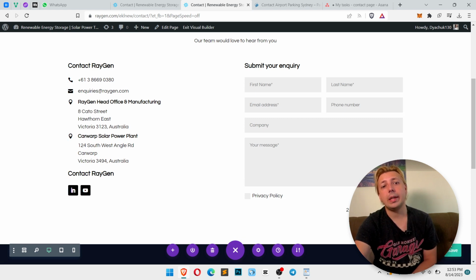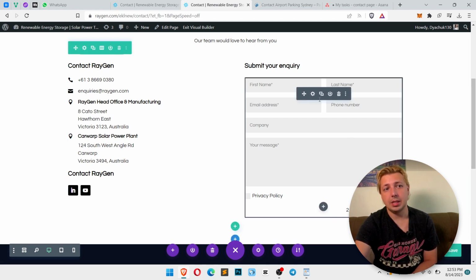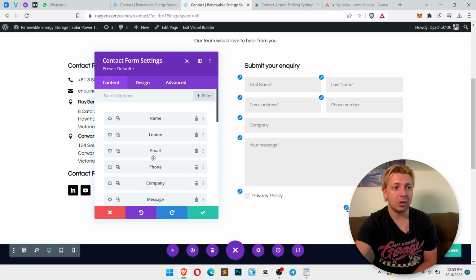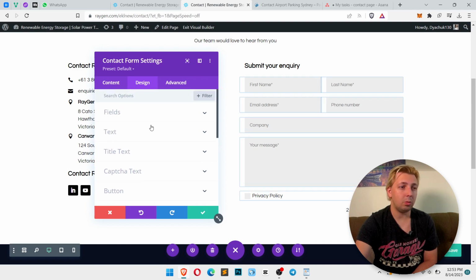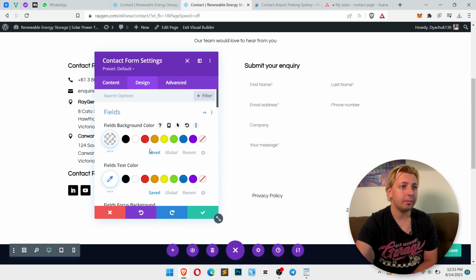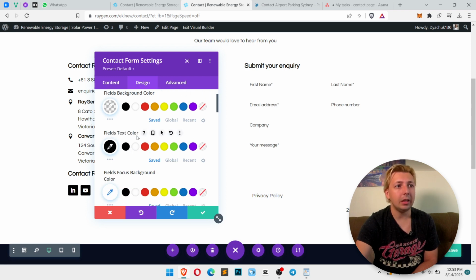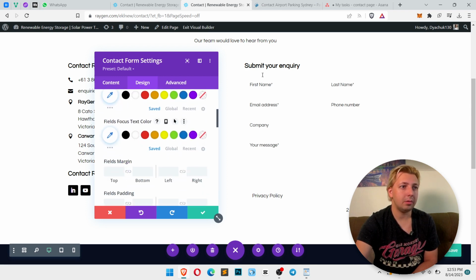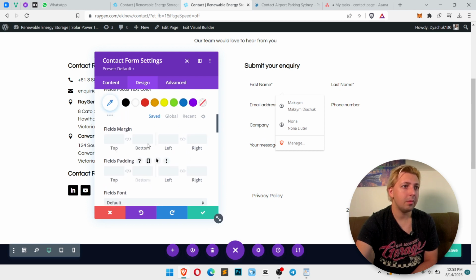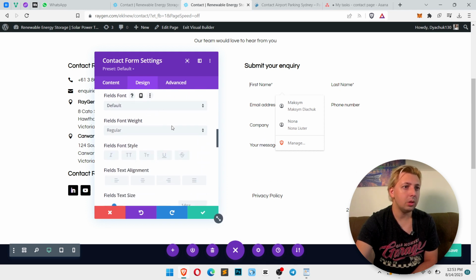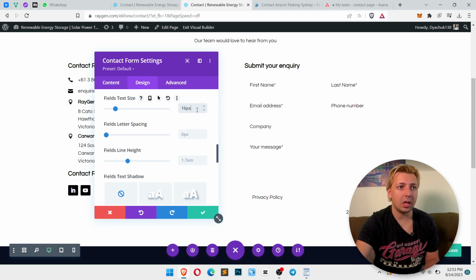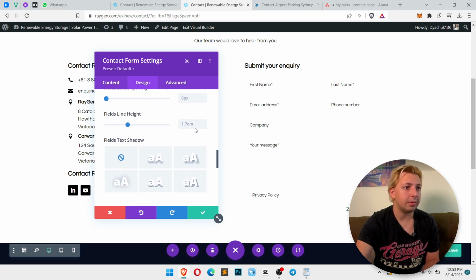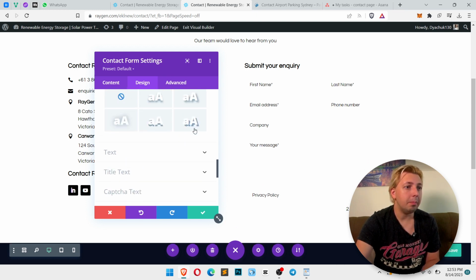Okay, so we can click save, but what I don't like is this button. It looks weird, of course. So let's go to design, and first I want to replace fields with no background. It should be text color black. I want to add borders, fields margin, fields font. I want to add fields font size. Let's make it 14.